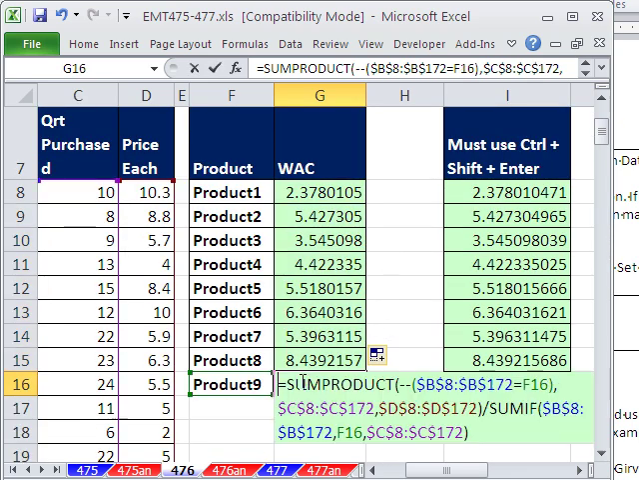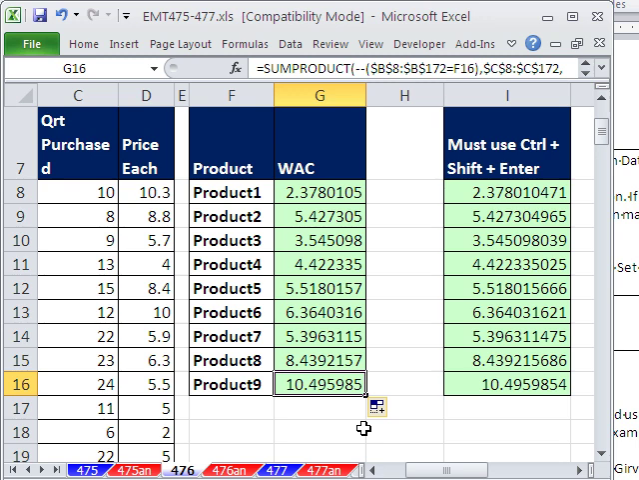Double click and send it down. And boom, just like that, you're working in accounting or finance or whatever. You just impressed your boss with a formula that does it quickly.